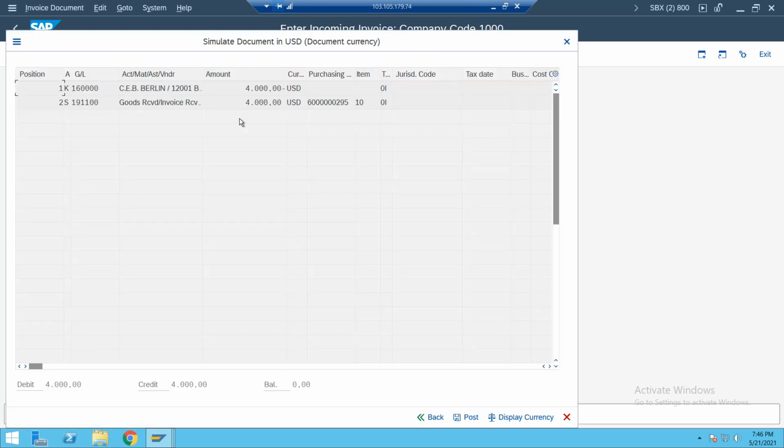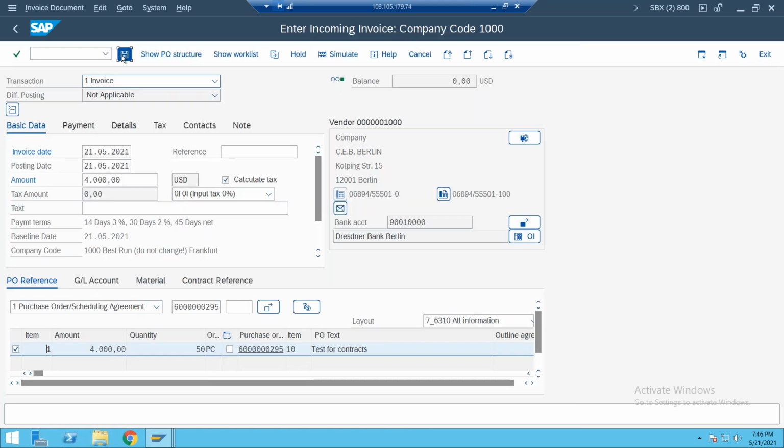Yesterday we observed two accounts, the vendor account and the company account. The vendor account will be credited and the expense account will be debited. Next, when you are paying, the vendor account will be debited and our bank account will be credited. Just go back and post here.